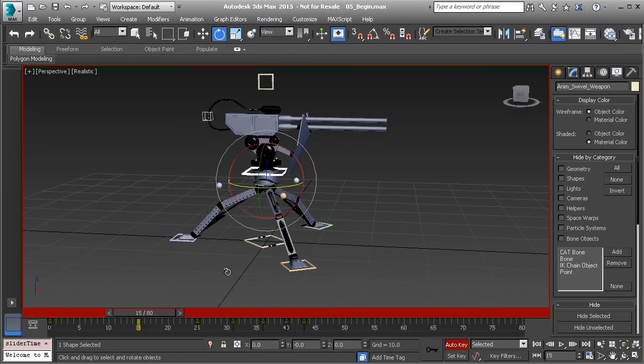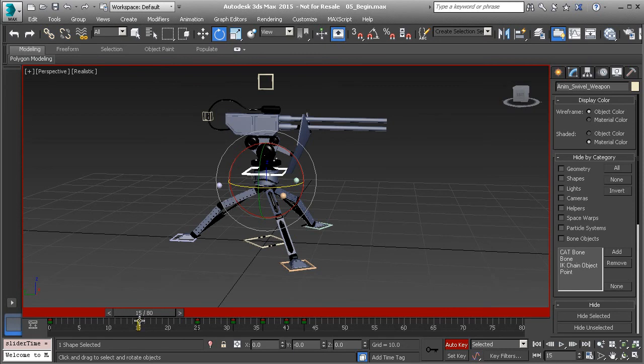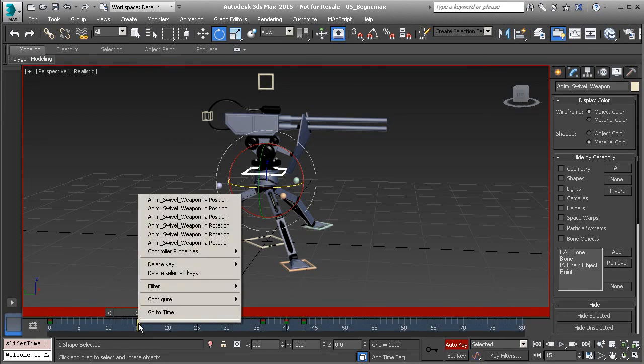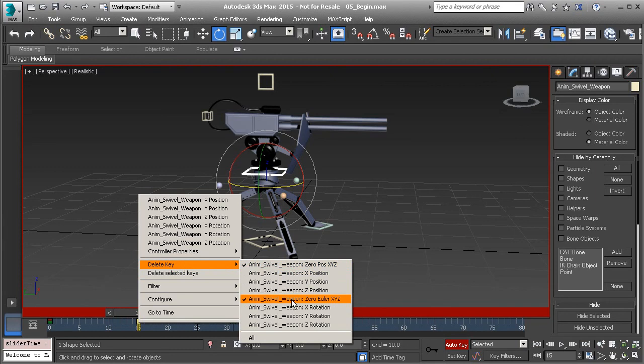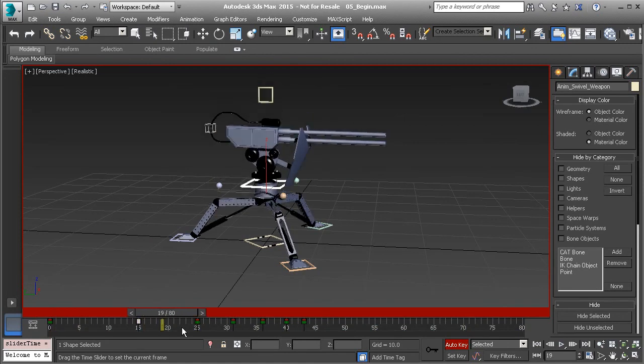However, the turret's going to start looking forward again, and that's simply due to the fact that because of our key filters here, you can see rotation was checked. So we have this keyframe that we'd have to remove on frame 15, but only the rotate keys. So how do you do that? Well, with the key selected, you can now go ahead and right-click on top of the key to get to its properties. And then from there, you can go to delete key and simply uncheck the rotation list. Here it is. So now all of our rotate keys have been removed from that frame.